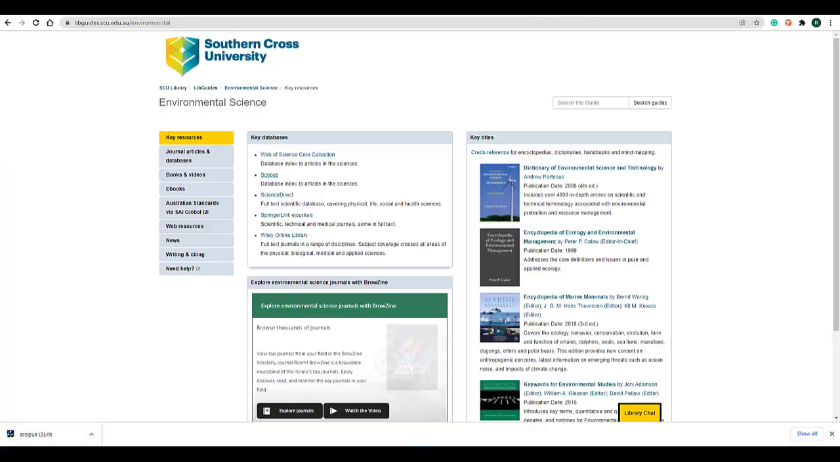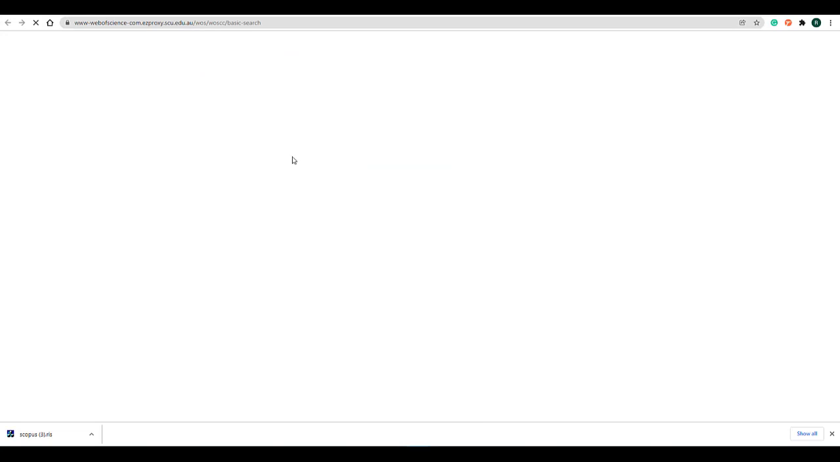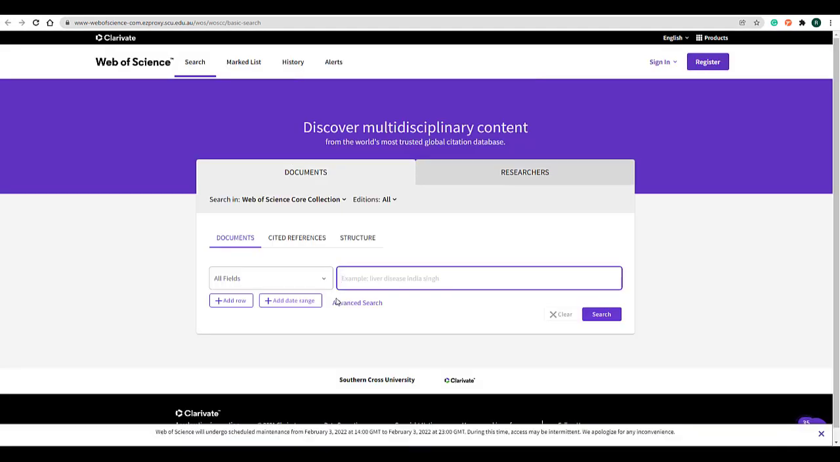I'm now going to show you another core database, the Web of Science. So back in the Environmental Science Library Guide, click on the link for Web of Science Core Collection. Web of Science is very similar to Scopus, but it does index some different journals to those in Scopus, so I always recommend searching both.